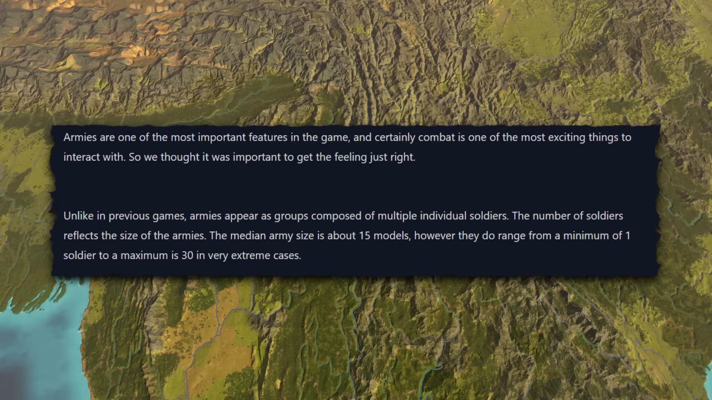So as he says here, armies are one of the most important features in the game, and certainly combat is one of the most exciting things to interact with. So they wanted to put a lot of effort into making it look just right. Unlike previous games, armies appear as groups composed of multiple individual soldiers. The number of soldiers reflects the size of the army. The median size is about 15 models, but they do range from 1 up to 30.